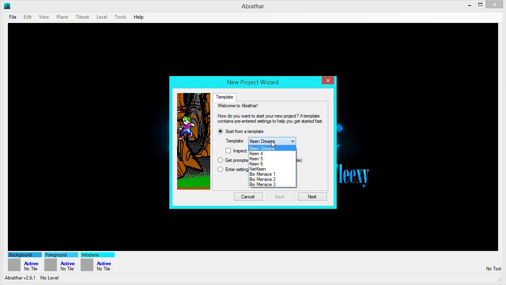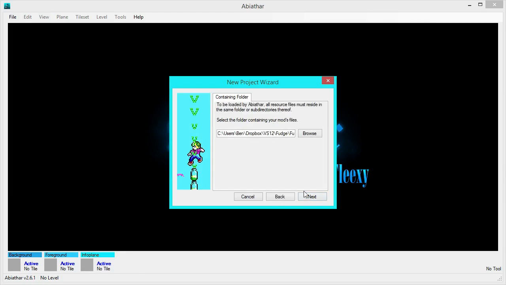So let's say we want to load a completely new Keen 6 level set, and we don't wish to inspect advanced settings right now. What that does, if you check it, is it'll do the same thing as enter settings manually, but the settings will be pre-filled, so you can tinker with them if you want, but otherwise you can just hit next if you just want to make sure that they're okay. So let's hit next, and first you'll get the containing folder screen.